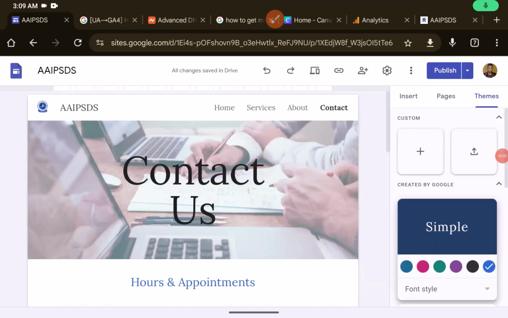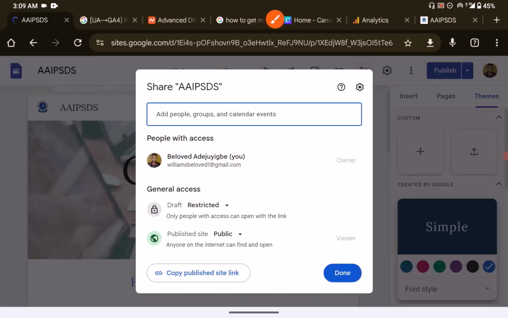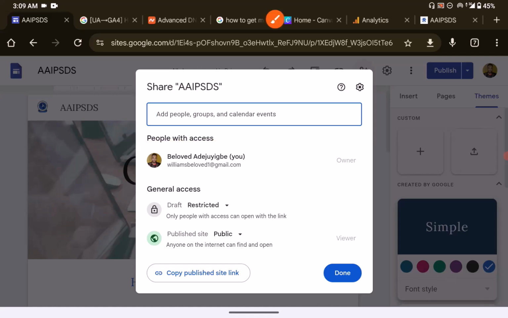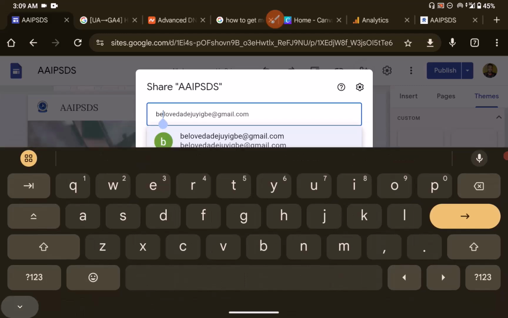Coming back to the website, right now I want to show you how you can add collaborators. So all you have to do is click on this panel, click on that, and you can share this website with people. All you have to do is get the Gmail of the person that you want to give access to the website, maybe the owner or the client you built it for. So let me just share it with my other Gmail account.